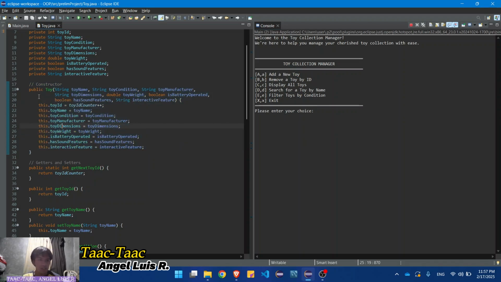Here, this.toyID equals toyIDCounter++. Before we even assign the values from our parameters, we are automatically assigning a unique toy ID. The static variable toyIDCounter is used to generate these IDs. Each time a new toy is created, the current value of toyIDCounter is assigned to the toyID field and then the counter is incremented. This mechanism guarantees that every toy has a distinct ID.